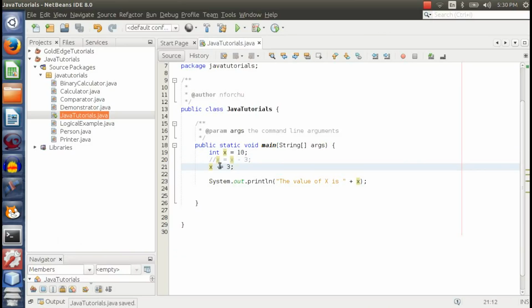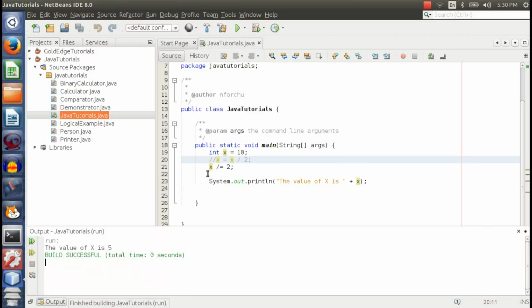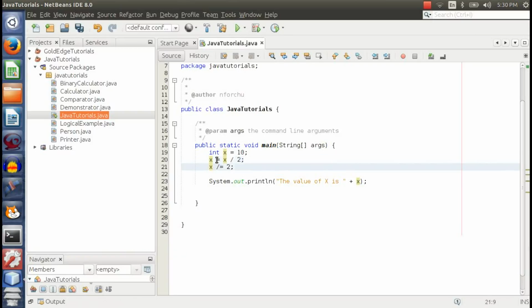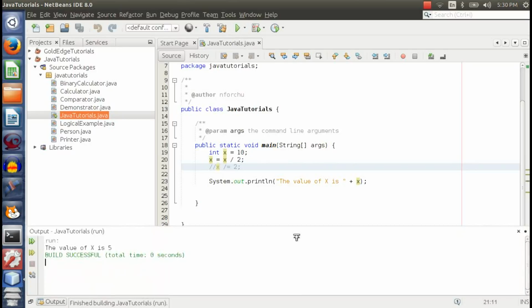The same thing goes with the division operator, and if we do this, let me make this so that no fractions are cut off, so that we remain with integers instead of having a fraction. So if I do this, this is saying x is equal to x divided by 2. So this will be the same as doing this. These two statements are exactly the same. So if we run this, we expect to have 5. 10 divided by 2 is 5, which is the same as this. If you take this off and you comment this out and you run it, you should expect the same result.